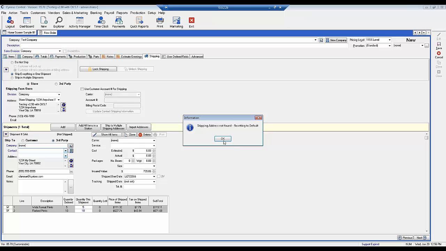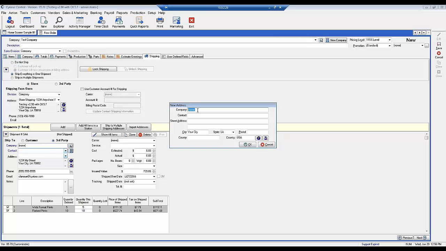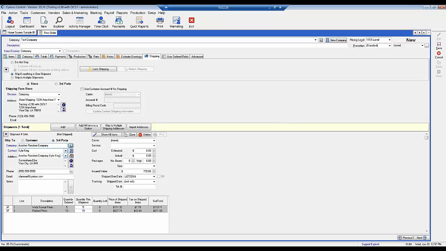Shipping address not found, and we'll come up with this: company does not exist. Would you like to create a company or use this company for this order only? So I can say one-time use and then fill in the company, the contact, their address, and it will save that address to that particular shipment. So now we don't have that company in the system, but whenever we do our packing slip and stuff, it's going to show that as the shipping address for this particular order.